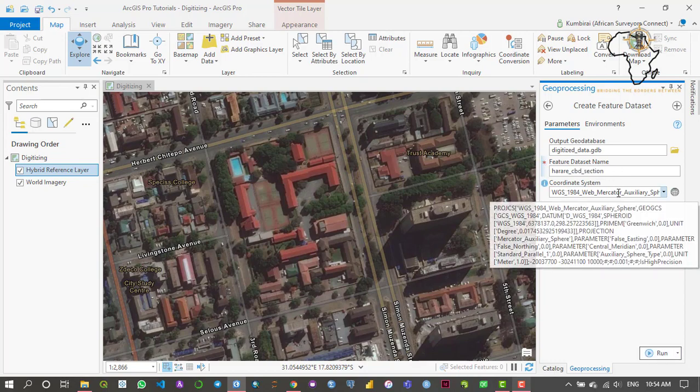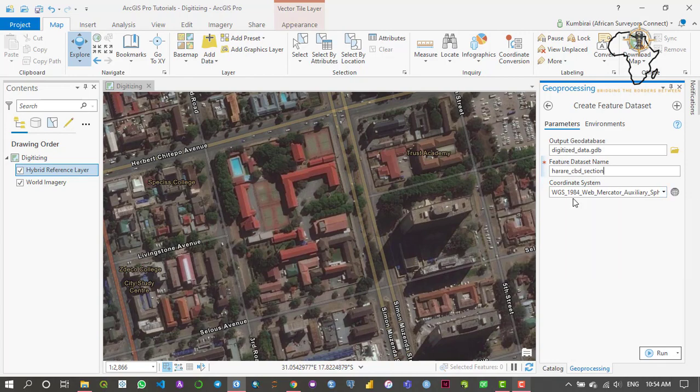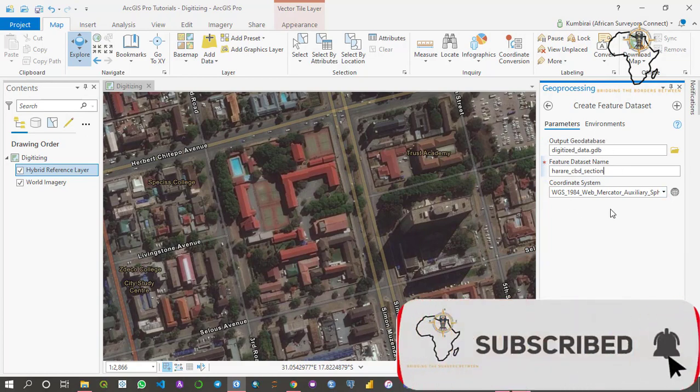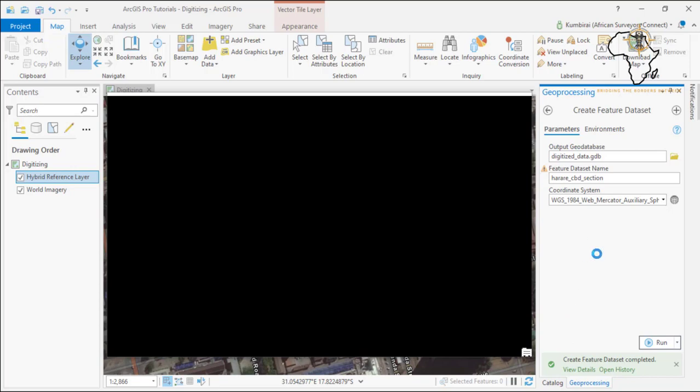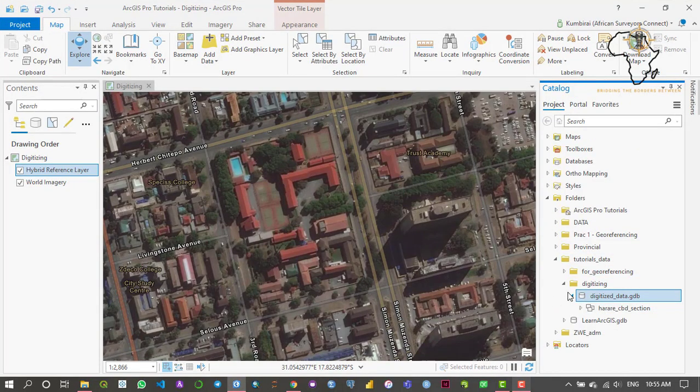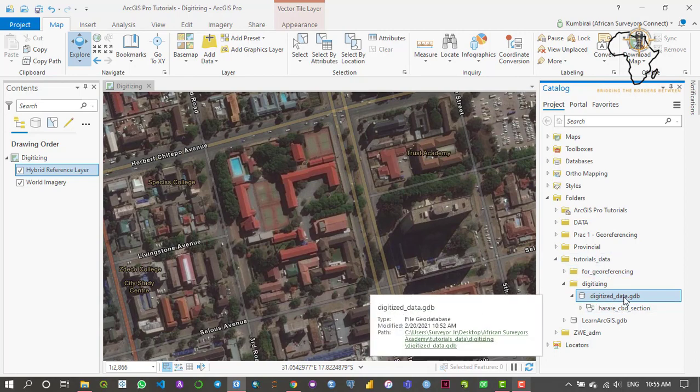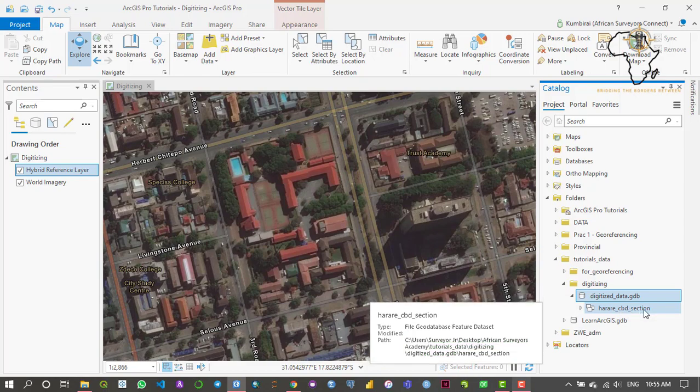section, and then the coordinate system is the one that I opened the map in, which is WGS 1984, which is the coordinate system that I want to use, and it's going to save into this GeoDatabase file which I've just created. Then I'm just going to click on run, and it's going to run that algorithm to create the feature dataset that I will need. Okay, so it has completed creating the dataset, as you can see from this message. I'm going to close this geoprocessing toolbar, and then navigate back to my catalog. As you can see within my catalog, under our Digitized Data file GeoDatabase, we now have our CBD section, which is a feature dataset.